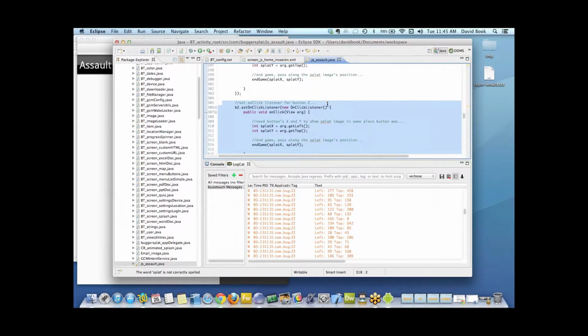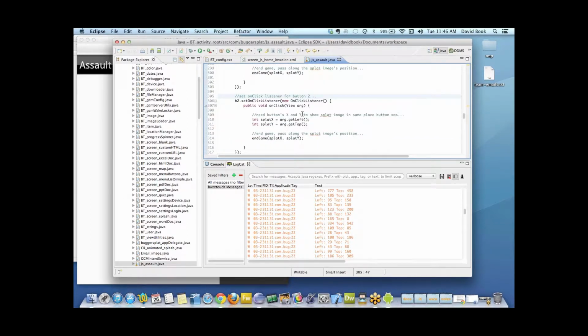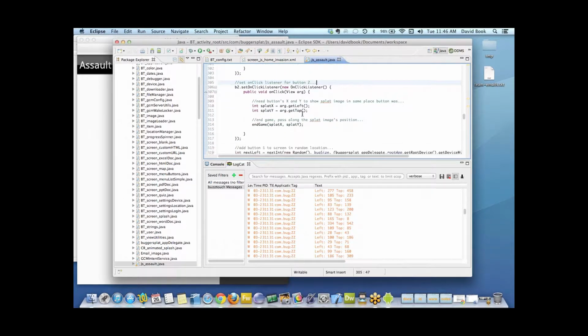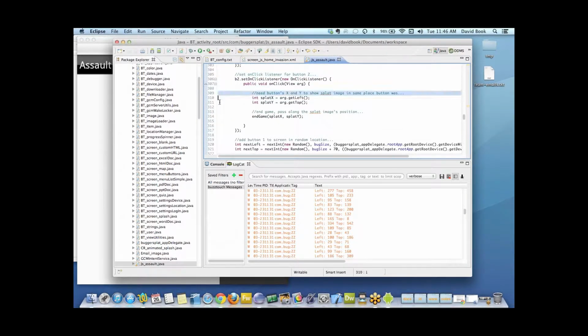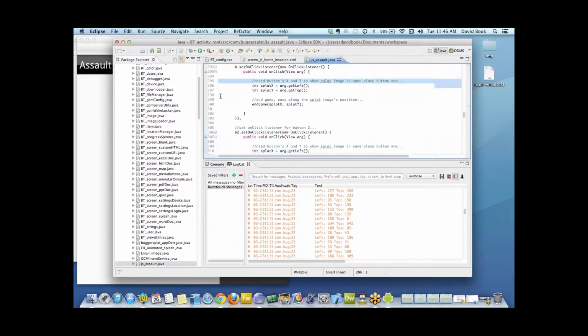So in a more professional implementation, you would make one click listener, and then you would assign it to both buttons. But this is just the easiest way to see what's going on, unless you wanted something different to happen when you click button 2. So this is what's happening when button 2 is clicked, and this is what's happening when button 1 is clicked. We just know that we're doing the same thing.